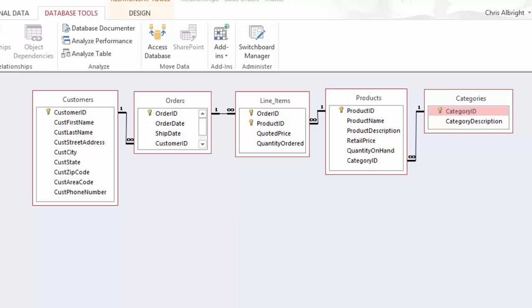Each order can be for many products, and each product can be part of many orders. For this type of relationship, it is common to have a so-called linking table, in this case, the line items table. This is usually a long, skinny table. It often has only foreign key fields, in this case for order and product, although it can have other information about each line item, such as the quoted price and quantity ordered. It is a long table because it has a row for each product in each order.